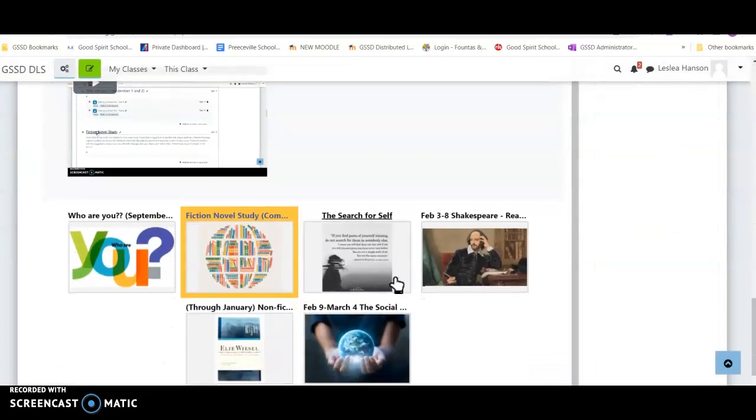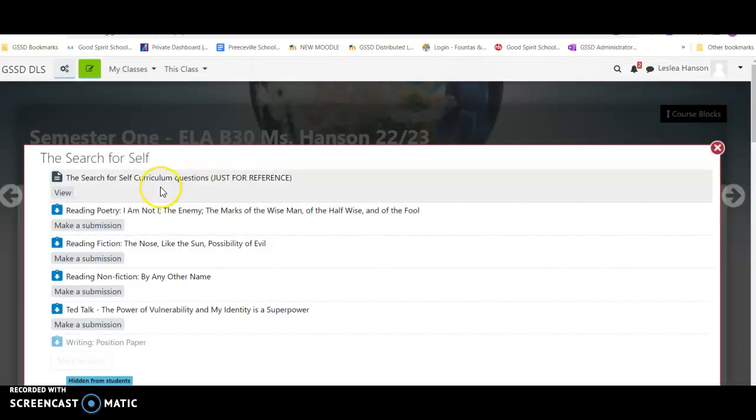Because you don't have your novels yet, I'm going to get you going with the Search of Self module. And I still have some things hidden, but I have unlocked enough here for you guys to stay busy, hopefully for the first couple weeks. And maybe you'll move a little faster, and that's okay too. So I'm starting you off just with some comprehension stuff. The first lesson is poetry, the second one is fiction, then nonfiction, and then I've got a couple TED Talks for you to watch. So it's reading and answering questions, watching and answering questions.